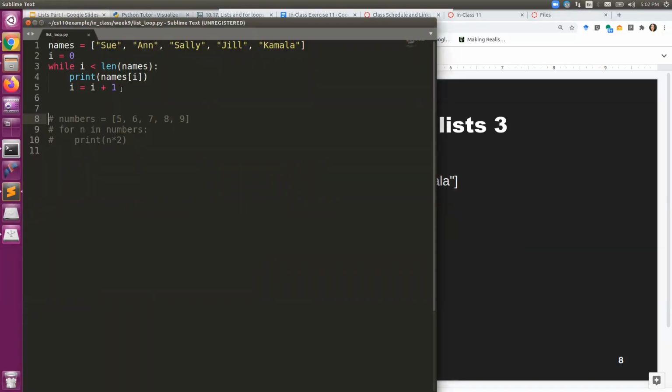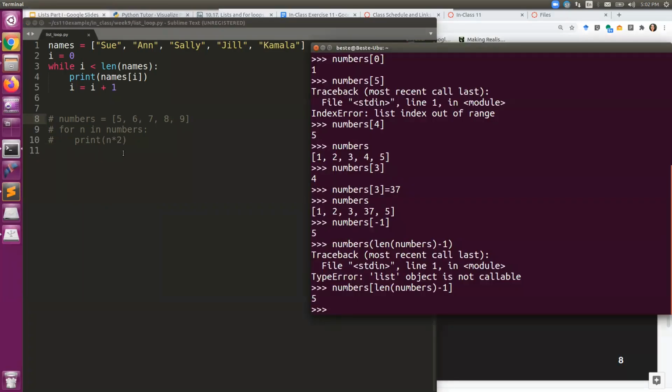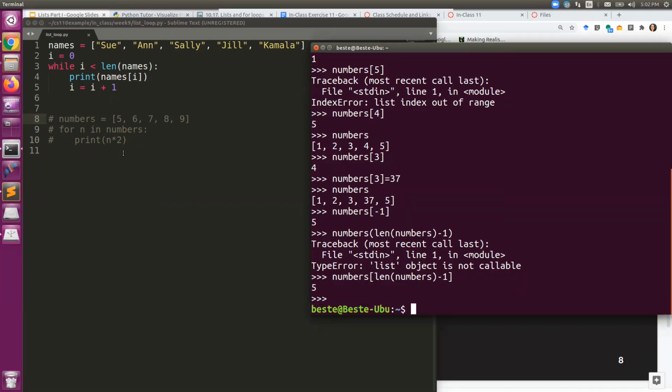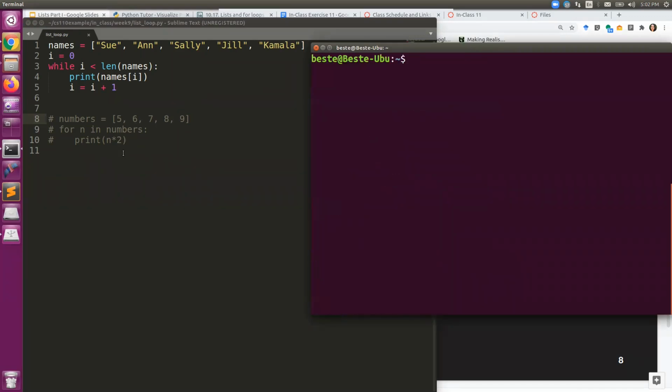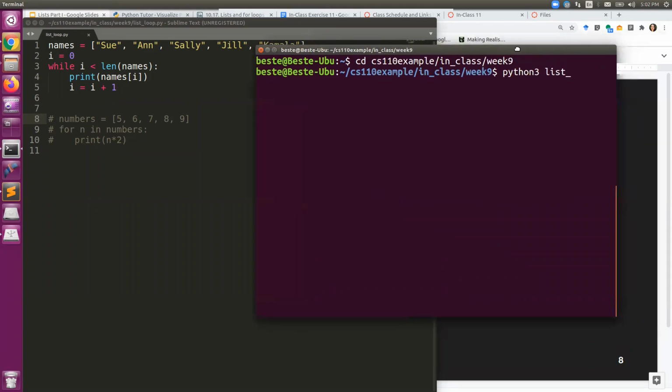I suggest that you write out the code. You can call it, I called it list_loop.py. You can run the code. If you like, let's actually do that together. Let's exit out of this and go to where you saved your file, and it'll say list_loop.